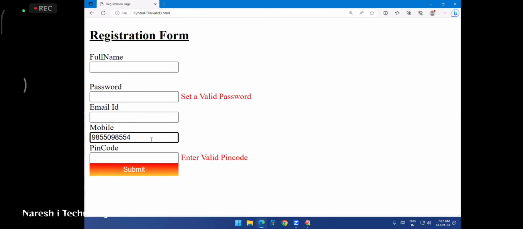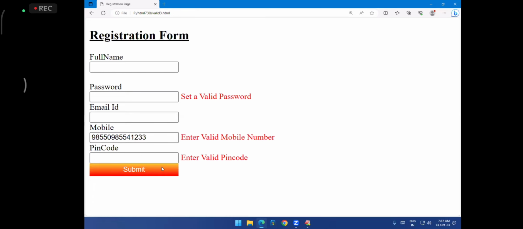Type more digits. Error comes back. Delete the digit once again. Error cleared. Next one: 1, 2, 3, 4, 5, 6, 7, 8, 9, 0. 10 digits, but not starting with your expected number. Go to the start of the number and write the 6. It's a valid number.